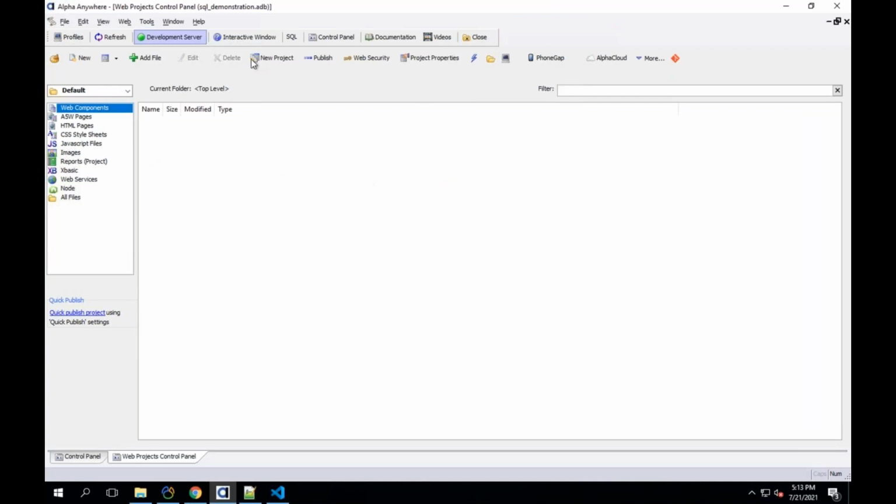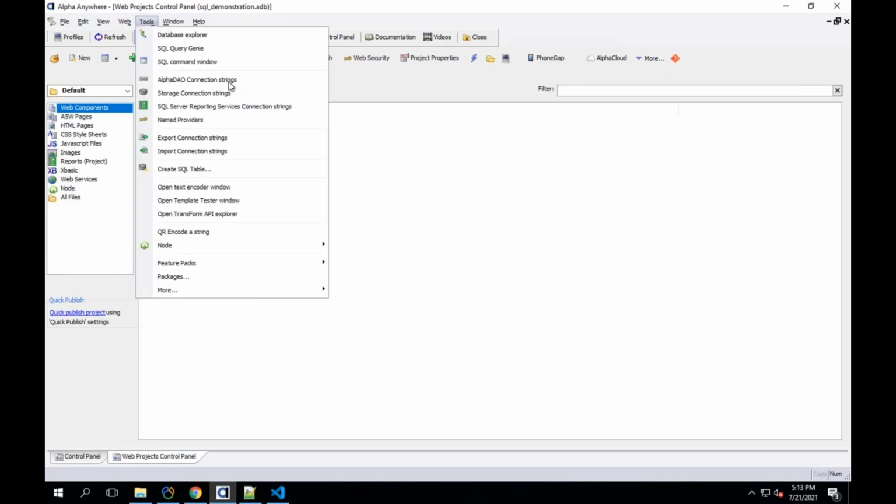So first thing is I'm at the web projects control panel. Whenever you're working with connection strings, you start at the web projects control panel. Now you go to tools, and under tools, the fourth item here is Alpha DAO connection strings. This is where we manage connection strings. And by Alpha DAO, that's Alpha Data Access Object. There's some underpinning technology that Alpha uses to talk to these different things, so we've incorporated it in the name, but don't worry about what that means.